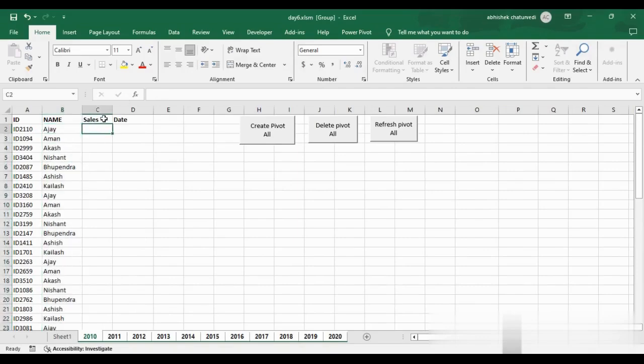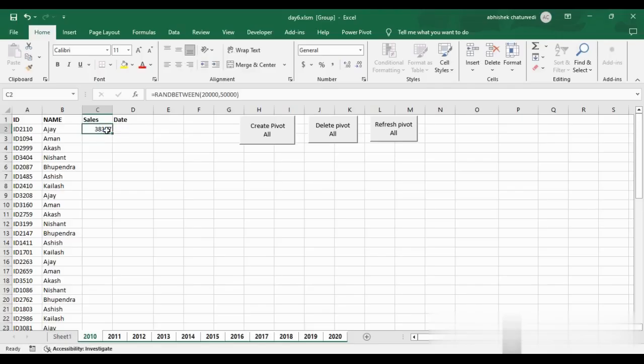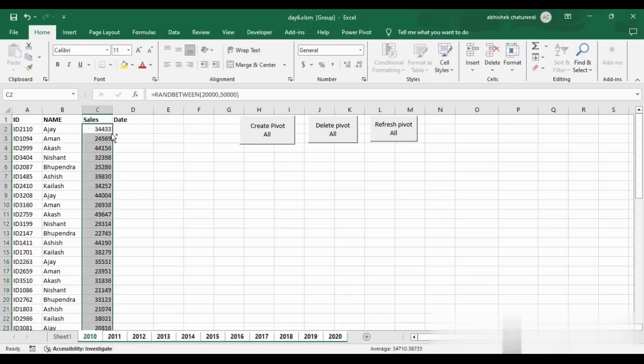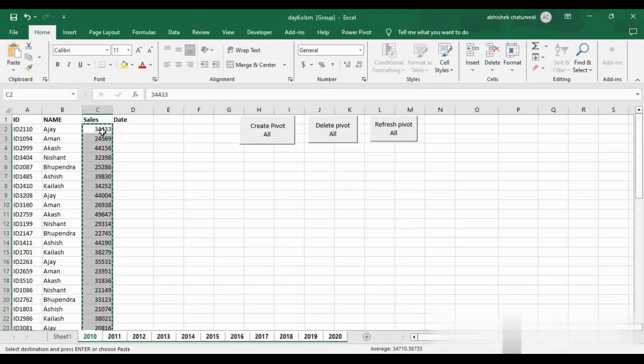Okay. Similarly, to prepare the sales, how can I prepare the sales? Again I use the RANDBETWEEN function. The bottom value is 20,000 and the top value is 50,000, bracket close and enter. Similarly, I double click on this and Control C to remove the formula behind the value.